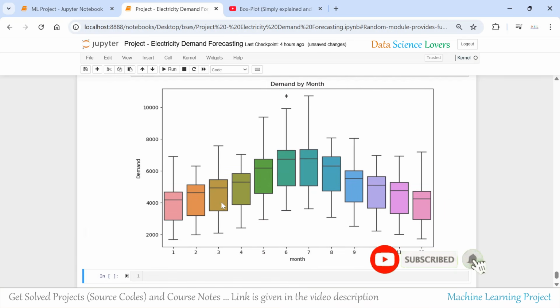So this is the demand by month, and it is showing the months from 1st to 12th, January to December, and this is the demand on the y-axis, and this one point is our outlier. And we notice here that in the month of July, or the 7th month, we have the maximum demand, which is reaching about 10,000, while in the month of January we have the least demand. And these are the minimum and maximum demand per month, and this is the median.